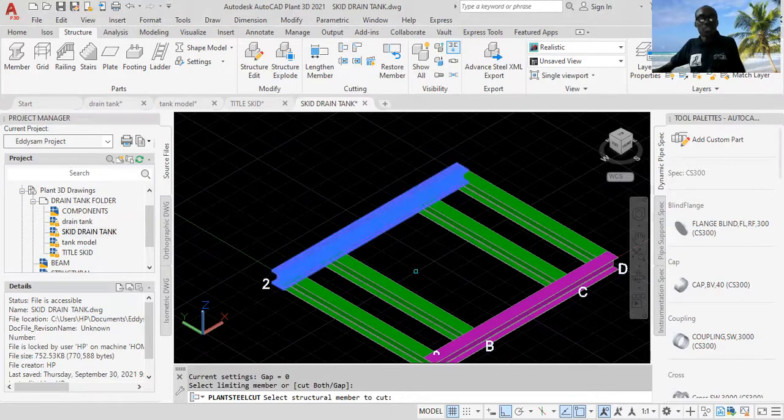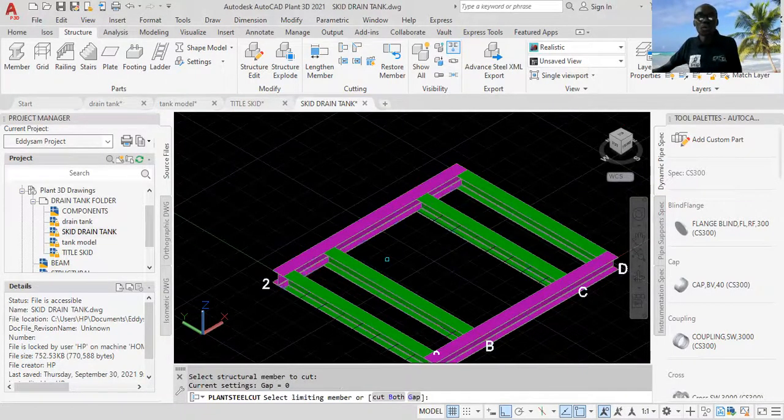I'm not told to select structural member. This is my structural member. I'm told to select limiting member. This is my limiting member. I'm told to select structural member to cut. I want to cut this. I select it. I'm told to select limiting member. This is my limiting member. I'm told to select structural member I want to cut. I select this one. This is the member I want to cut.